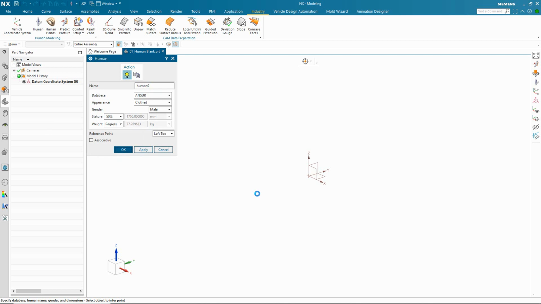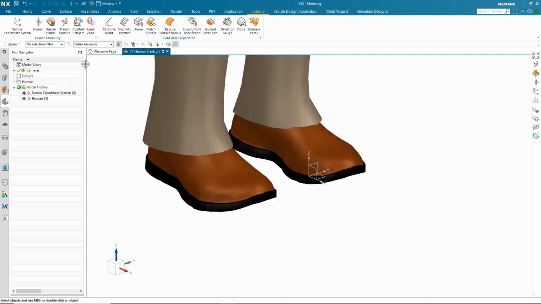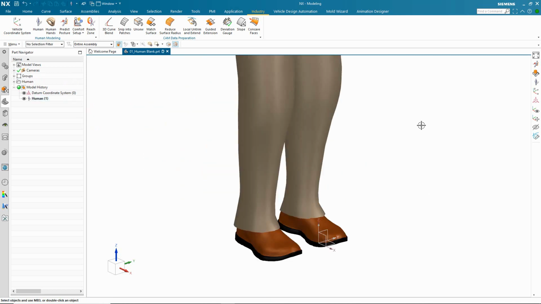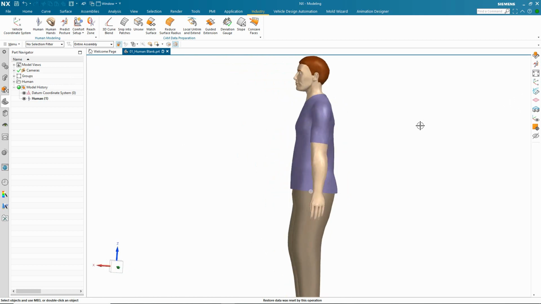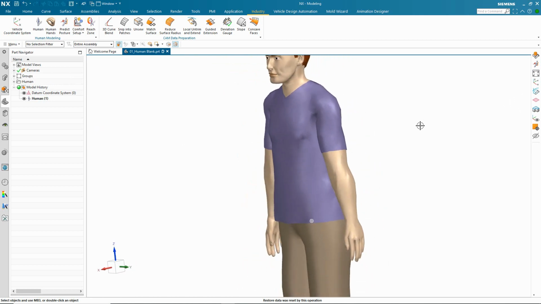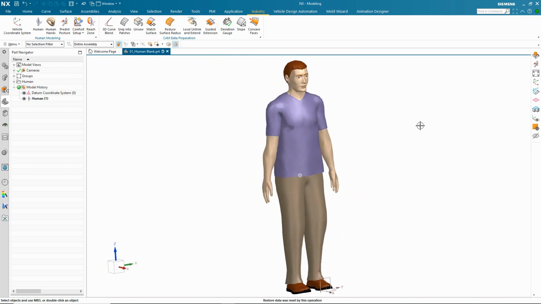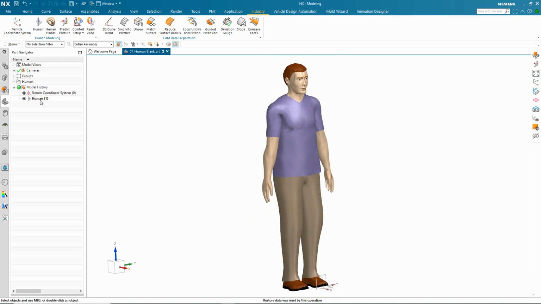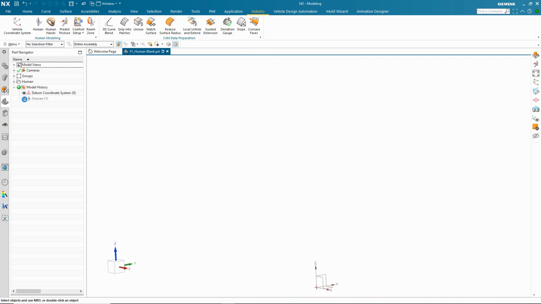And NX is now going away and creating our human model. It's going to match, obviously, all these values. So if I just fit this, you can see here's our human. It is a feature just like any other in NX, so it shows in the part navigator. We can show and hide it just the same, look.